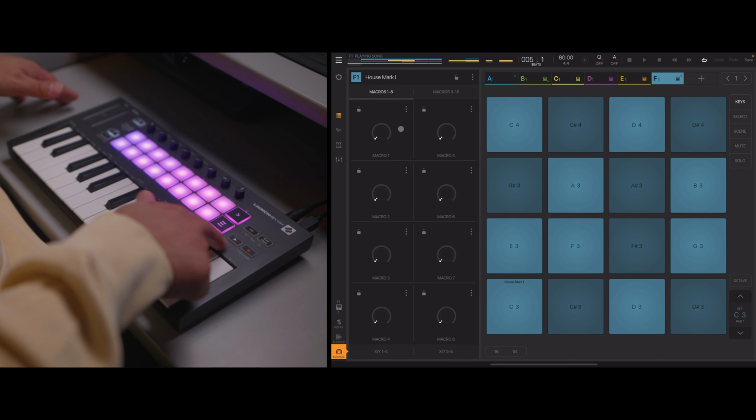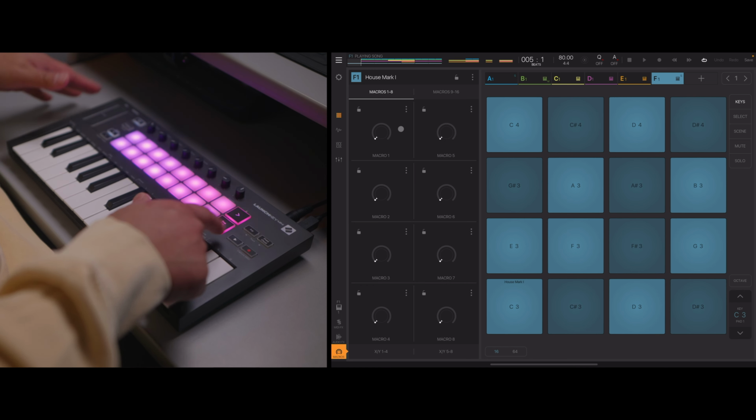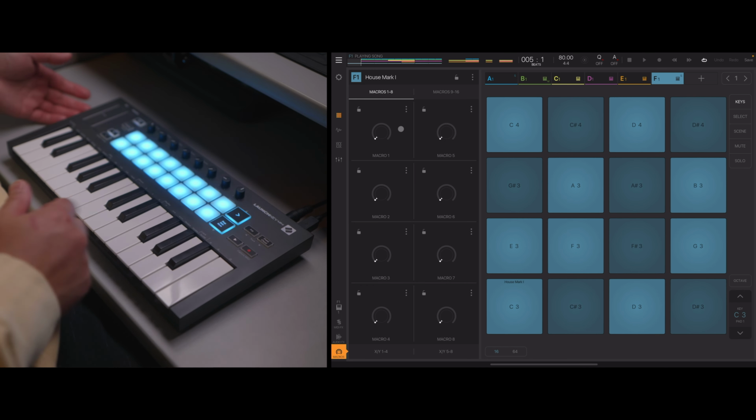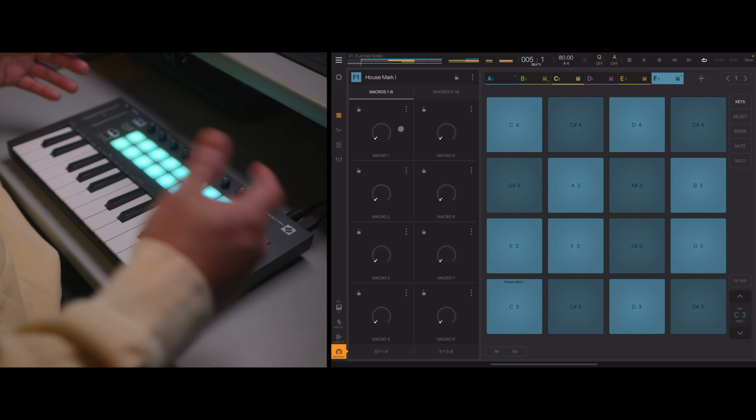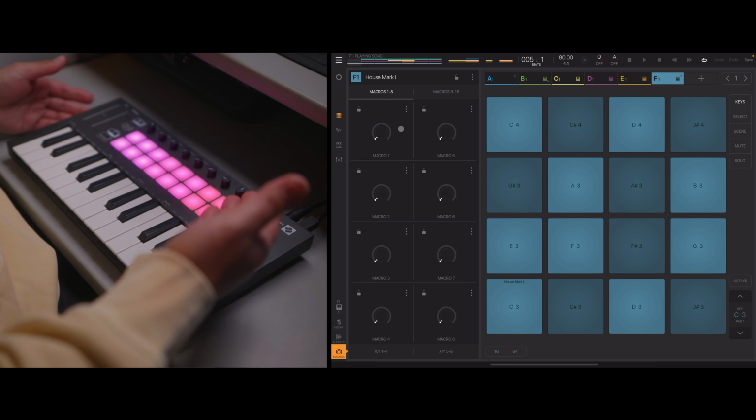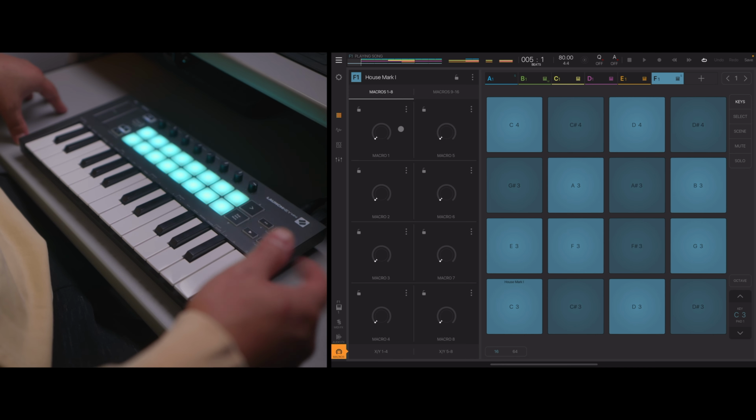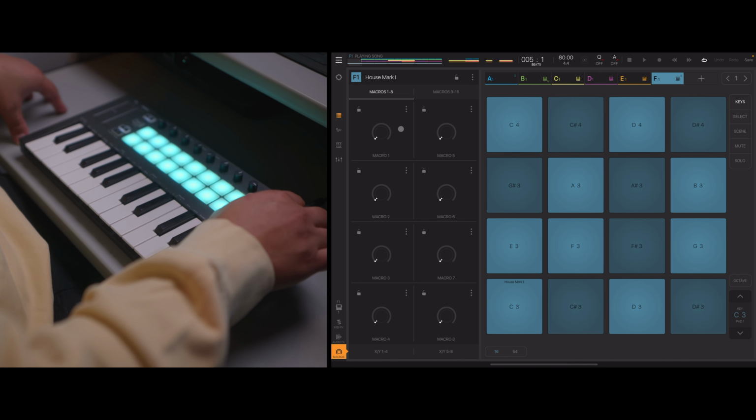And I wanted transport control so that I can control BeatMaker 3 without having to touch the iPad or touch my mouse. And I wanted a socket for a sustain pedal so I could use my sustain pedal along with this MIDI keyboard. And I'll get into another reason why I needed a socket for a sustain pedal.